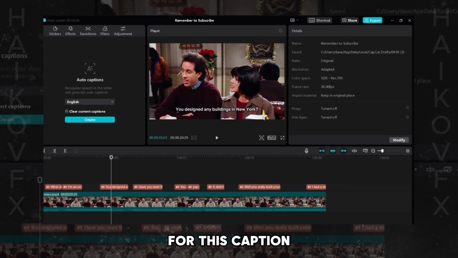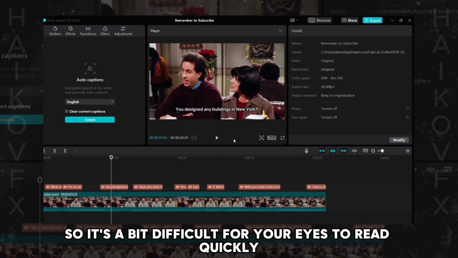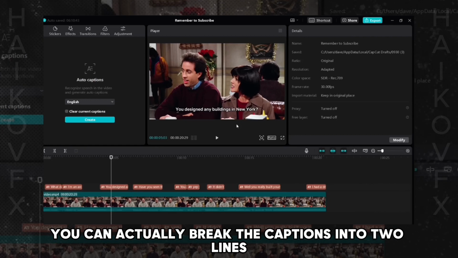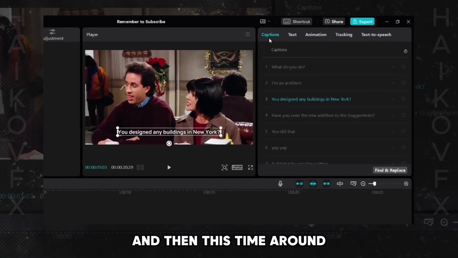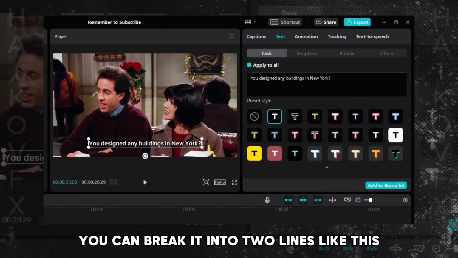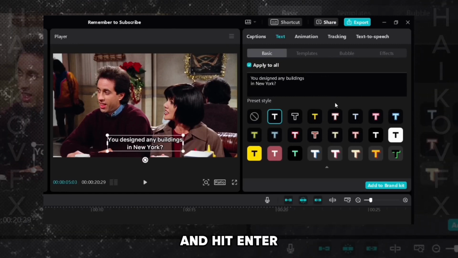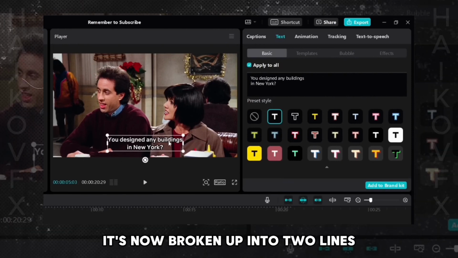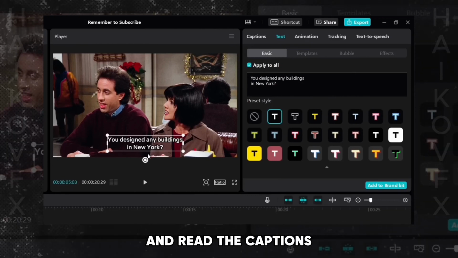So here you can see for this caption, actually it's kind of long. So it's a bit difficult for your eyes to read quickly. It's hard to scan because it's long. You can actually break the captions into two lines. So I'm going to show you exactly what I mean. If I click on a text, and then this time around, if I click into the text over here, you can break it into two lines like this. So let's say I'll click over here. I hit backspace and hit enter. And here you can see that the caption is no longer one long sentence. It's now broken up into two lines, so that this way it's a lot easier for your eyes to quickly scan and read the captions.